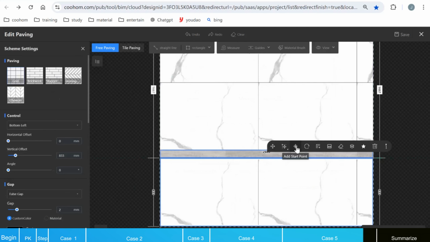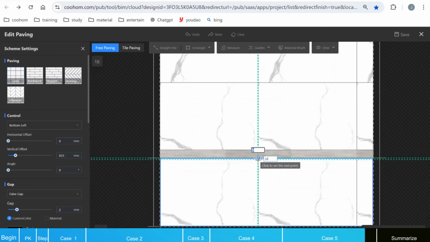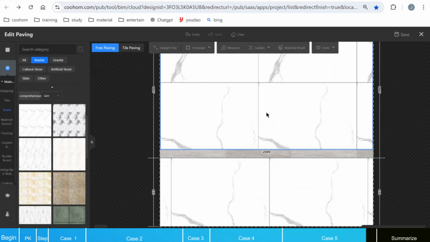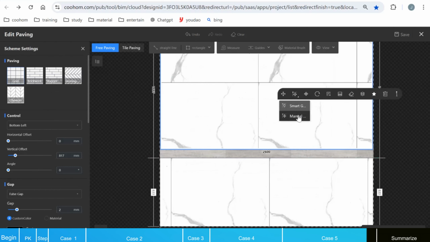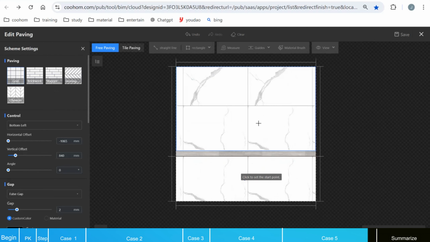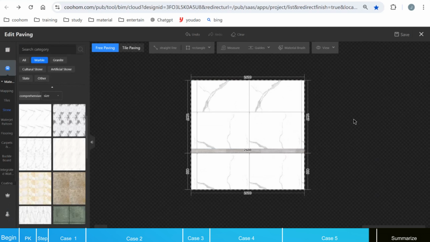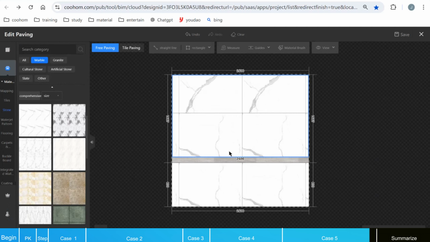So you can also use this one. So you can also use the gap snapping manually. So you can click the start point. Okay, click here and also manual this one to here. So we can make this gap manually, okay, align with each other. Okay, so that's for the gap snapping.